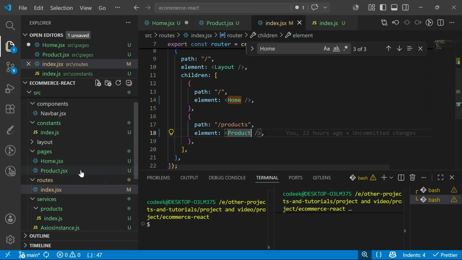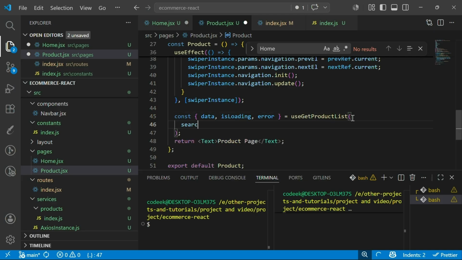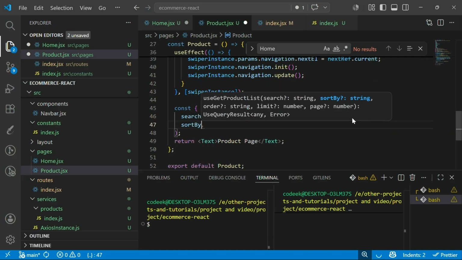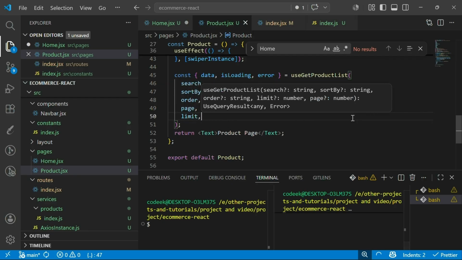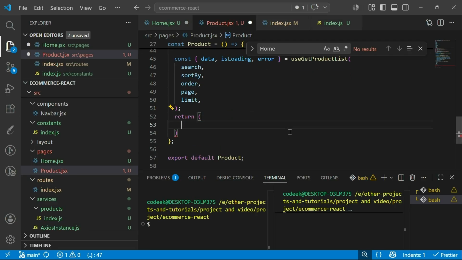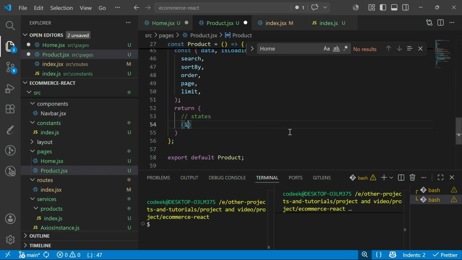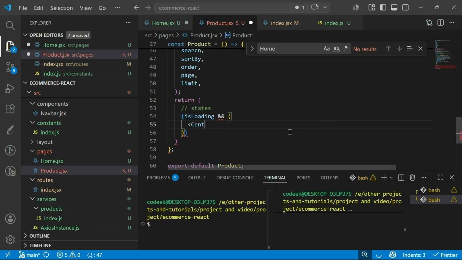Okay. Now let's first of all put some arguments over here, like search, sort by, and then order, right? And then page, and then limit, right? So we'll be working with these things later on. And let's now build our layouts. So let's first of all make a state for loading. So it's loading, and we are going to return a spinner over here, right? So let's center the spinner first.